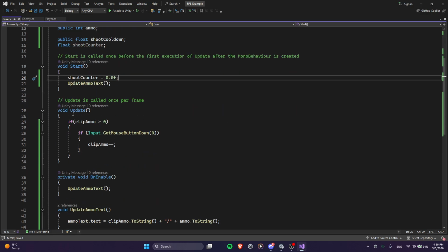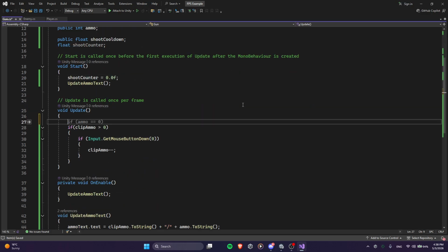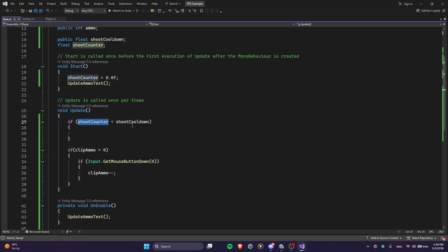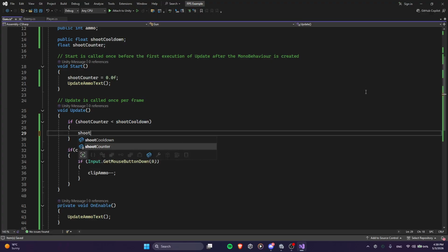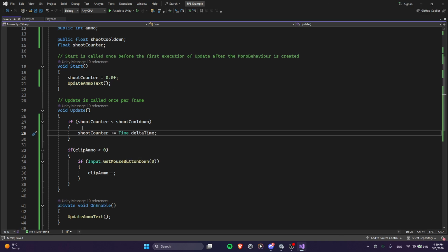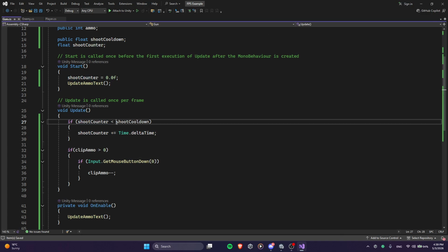And in here, we add time to that counter, but only if it's smaller than the cooldown. So if the counter is smaller than the shoot cooldown, we count the time here, and when it reaches the cooldown, we can shoot. So we count the time in seconds. We add the delta time. But we only increase it if it is smaller than the cooldown.